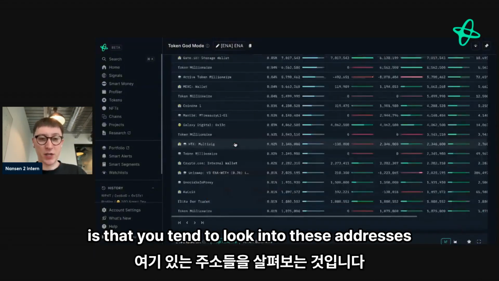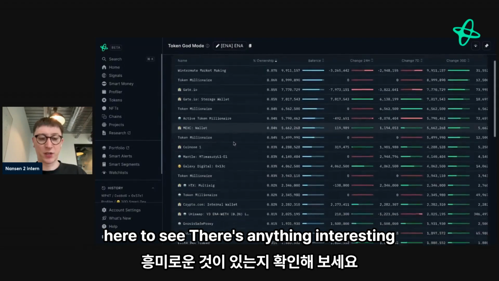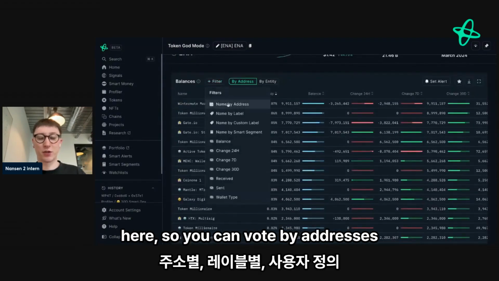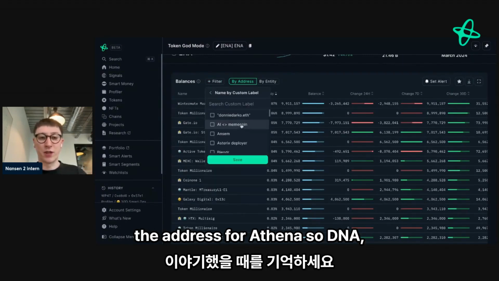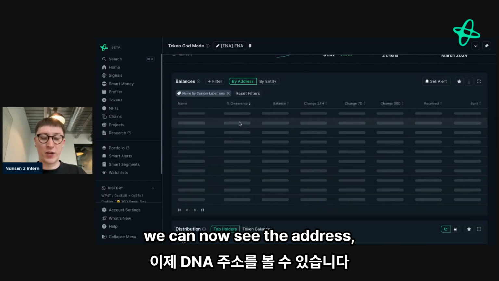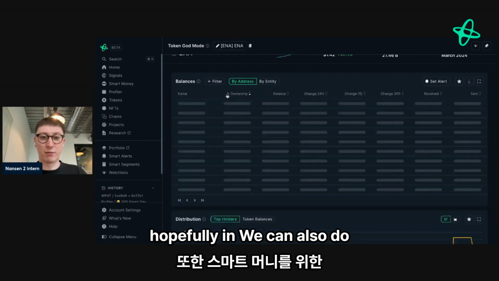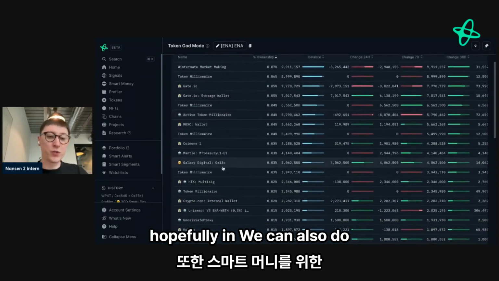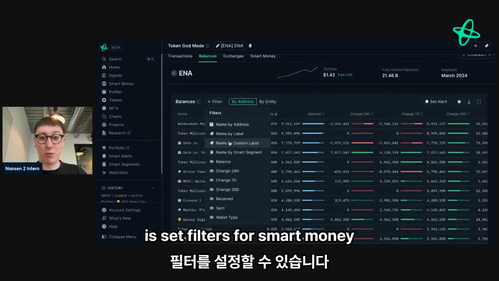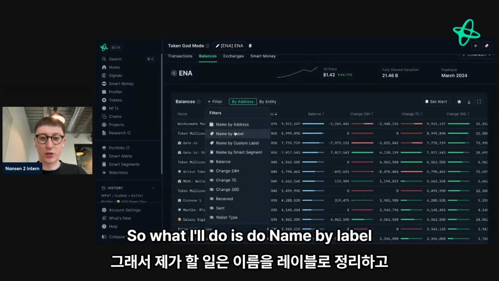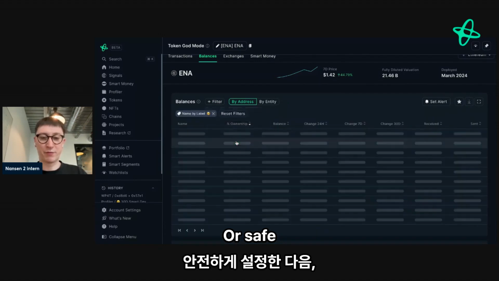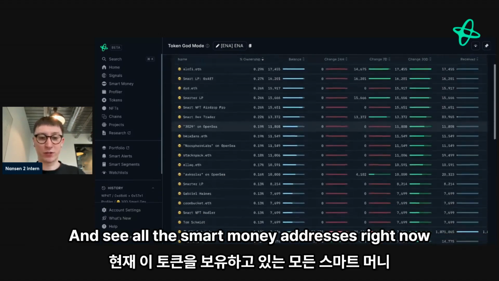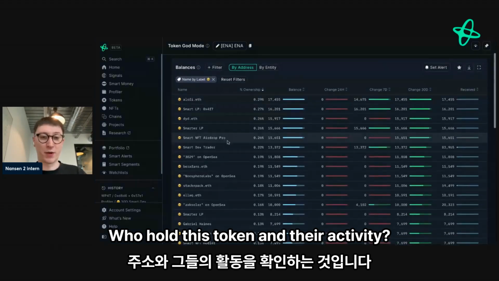And what I usually recommend is that you tend to look into these addresses here to see if there's anything interesting. You can also apply different filters here. So you can filter by addresses, by labels, by custom labels. So remember when we set the address for Athena, so ENA, we can now see the address, hopefully, in there. What we can also do is set filters for smart money. I find this really, really useful as well. So what I'll do is do name by label, and I'll put the smart money emoji in. Can press save. I can see all the smart money addresses right now who hold this token and their activity.